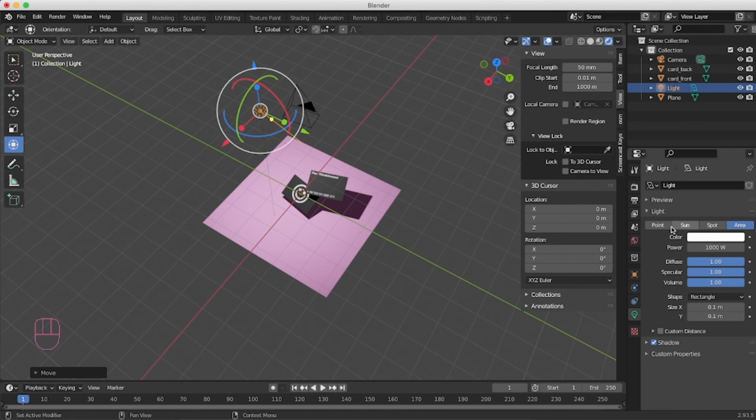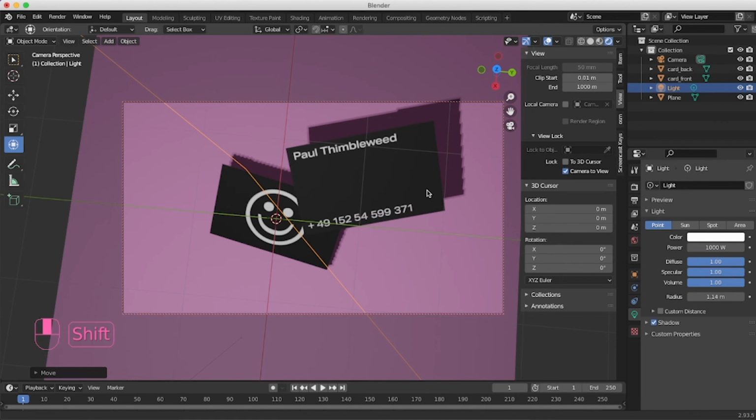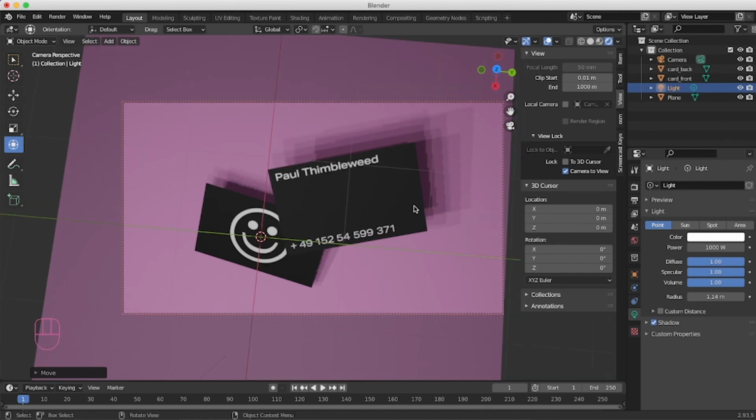So we're still going to be using the point light, but we're going to increase the radius here to make the shadows a little softer. And then we're going to hit the 0 again to preview our scene. And now I want to be moving the camera a little bit. All right, and before we will be doing our final render, we're going to look into the render settings, because it's also very important to know how to adjust those.